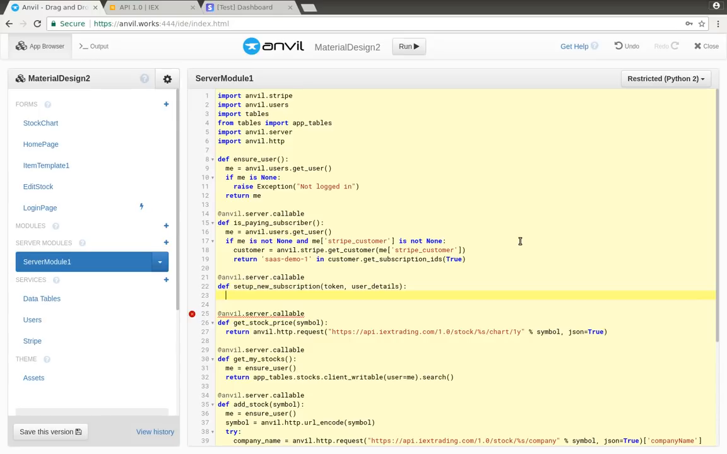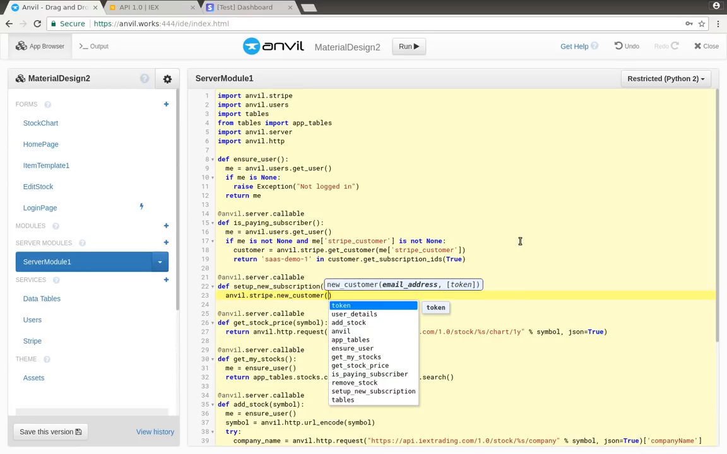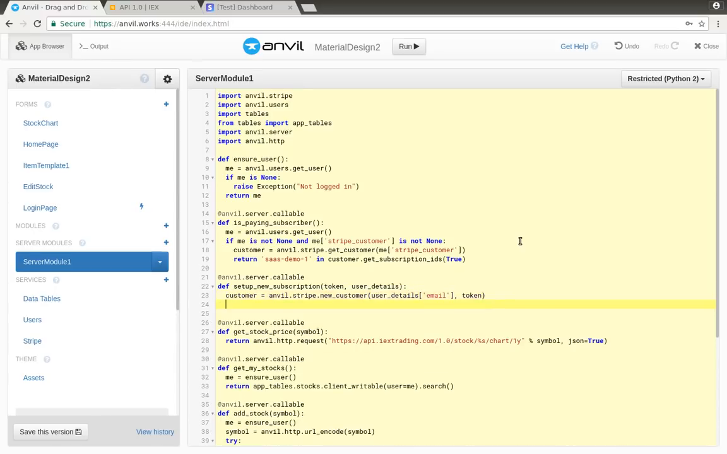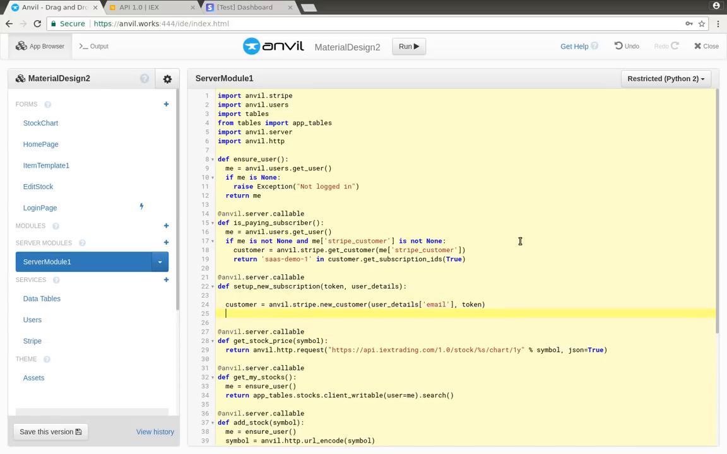Okay, so we can use anvil.stripe to create a new customer with the email address from user details and the token from this token, the token we got from the checkout. And we can take, oh yes.